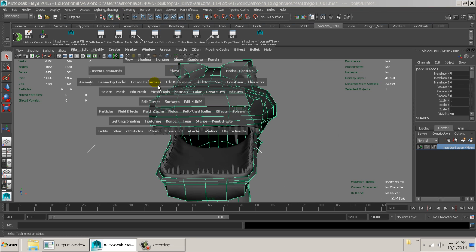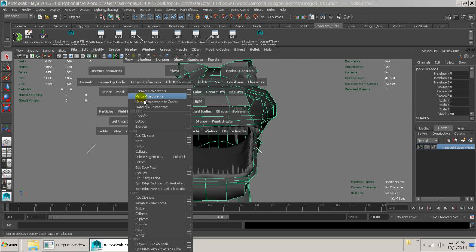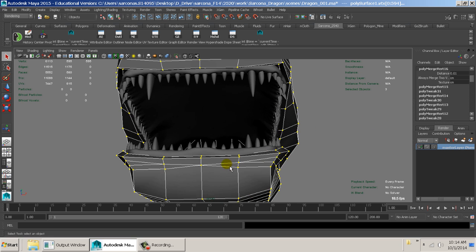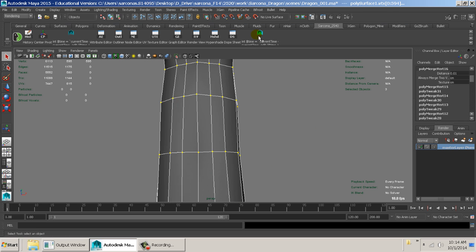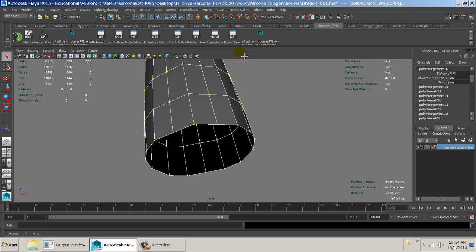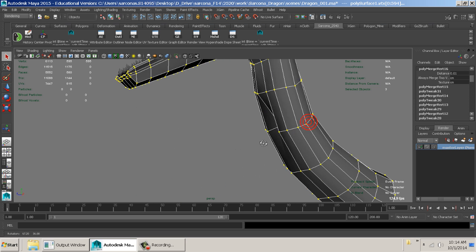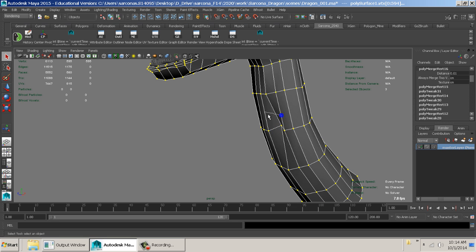I could also try Edit Mesh, Merge Components, and verify that this value here is not going to start merging this other stuff. Now I know in this model that was the only area that I had an issue with, that one spot. I like where that point's going. Let me move that point out.